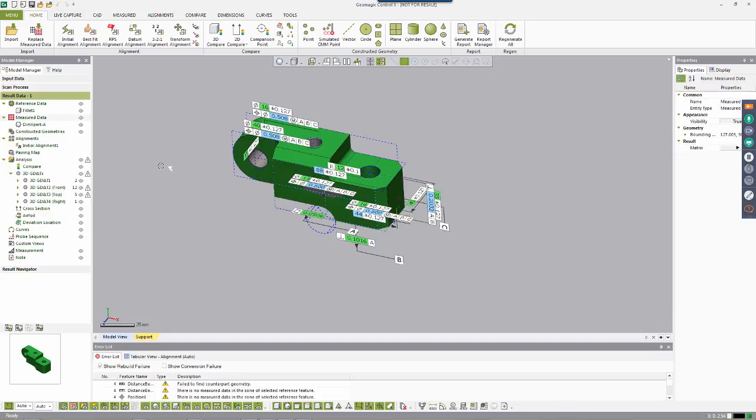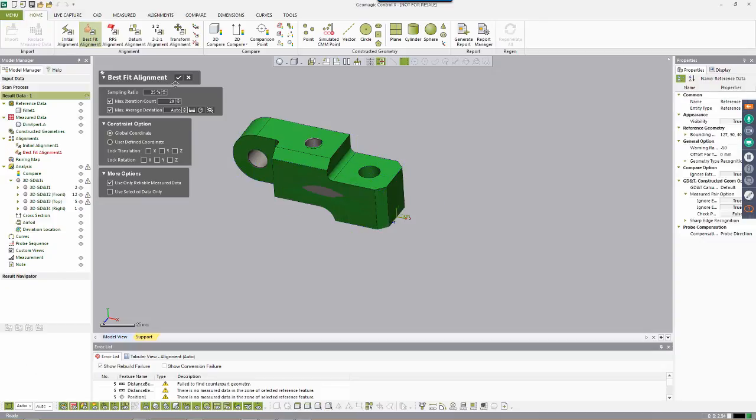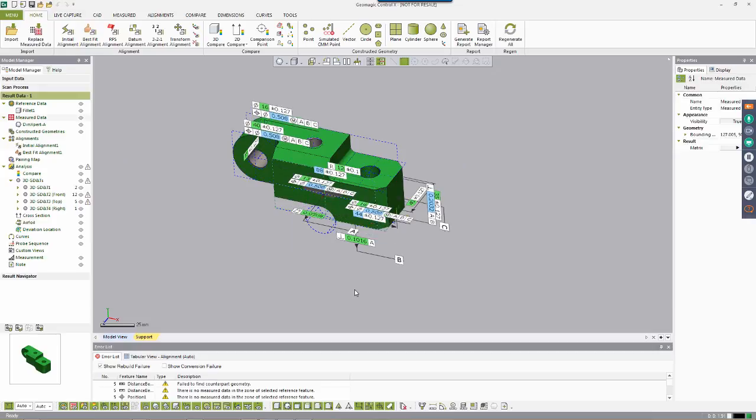And then I'm just going to do a best fit alignment here just to verify and make sure that everything is exactly aligned the way I want it to. So a few clicks here.